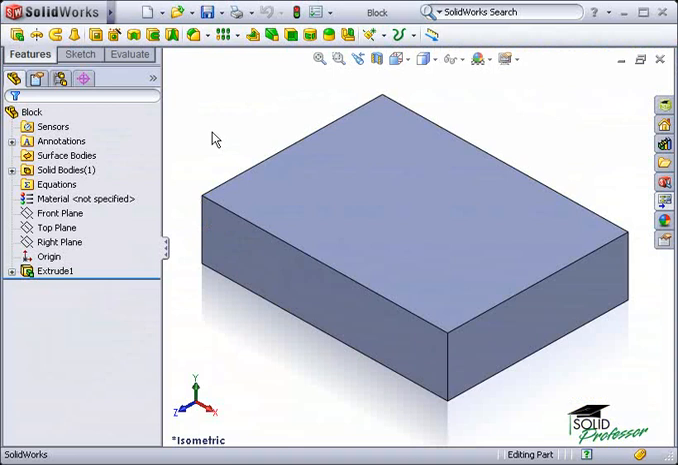There are a couple of ways to create a slot in SOLIDWORKS with a rounded bottom. Here I have a simple block, which represents my stock. One way to create a slot with a rounded bottom is to simply create a regular slot and to use a full round fillet to round off the bottom.